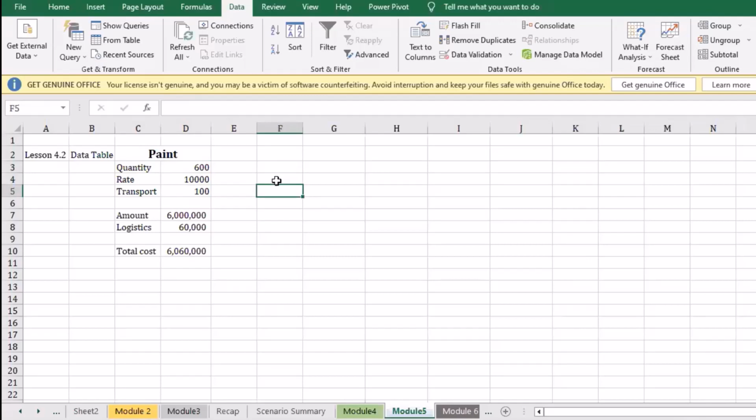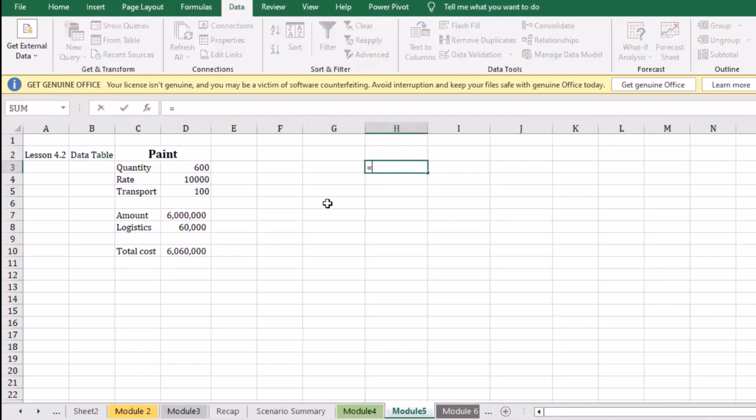Maybe we have a budget and we are trying to know how many paint we can buy if the price changes to this, or if the price comes down to this, and so on and so forth. So with our data table we can achieve that. In order to construct a data table, first we reference the total cost, which is this.